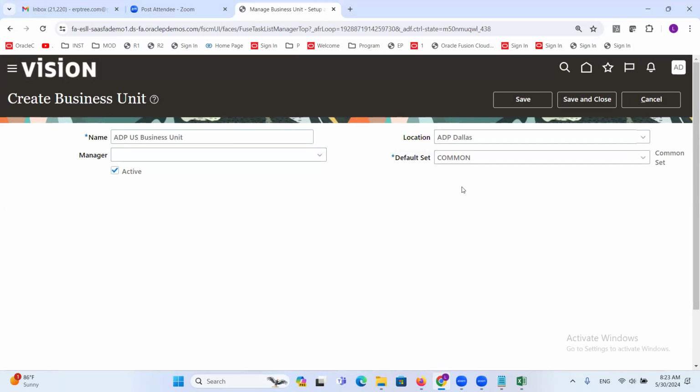For now, don't think about this reference data set. Just make a note: during the business unit creation, we selected a reference data set called Common, or Common Set. The description is Common Set. That's it. So this is how we have to create the business unit. Any questions here, please?